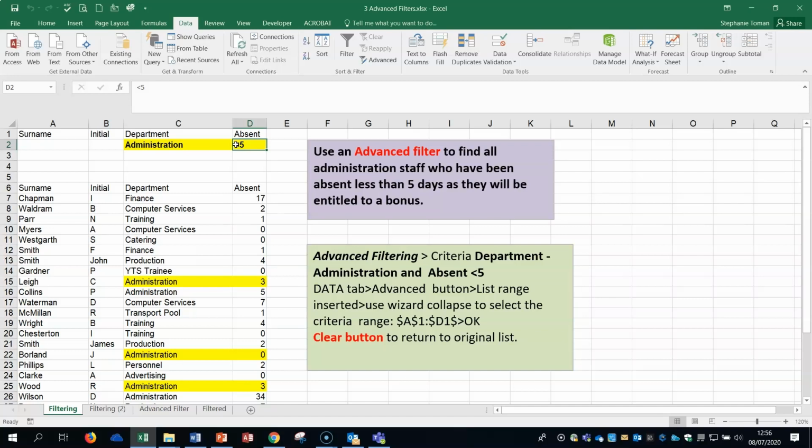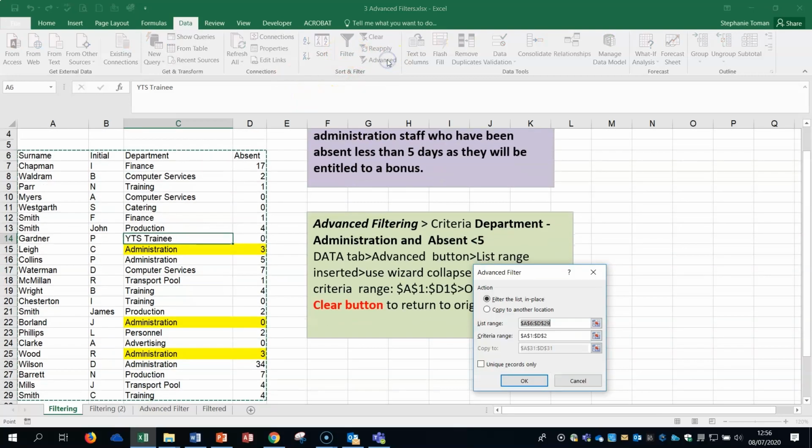So we want to filter in this data here administration that is less than 5 days absence, as it says over here. So administration staff who have been absent less than 5 days. We want to give them the bonus for doing that. I've highlighted it yellow just so you can see it in action. The other thing is that we need to click in the data before we can do anything. Then we need to go to the advanced.